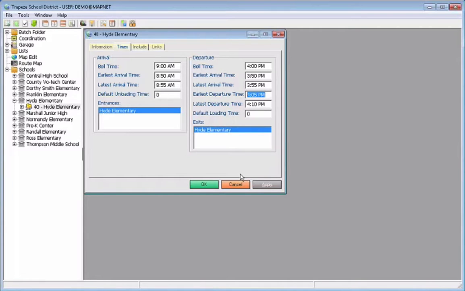All too often we run into situations where schools change their bell times, and sometimes we are in a hurry, so we just change the bell times here at the top, and we forget that MapNet is actually using the latest arrival and earliest departure time for the route. So we need to make sure that those two times are correct.